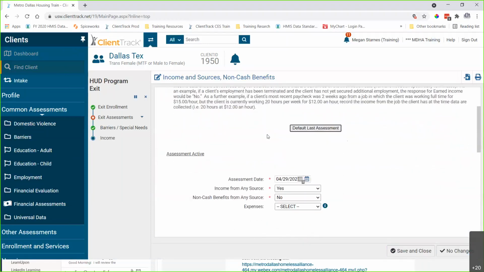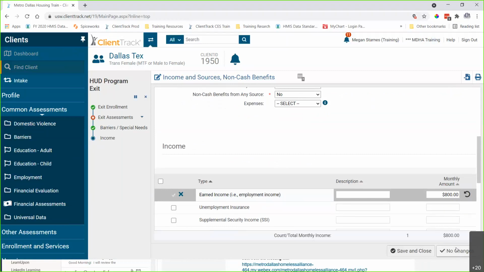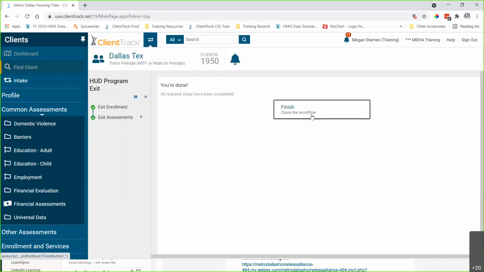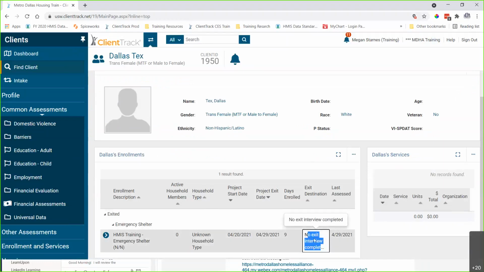Thank you. I was just going through and showing where those default last assessment buttons are, and that is what I did for this client. So this was recorded accurately. It's just still showing up as an error because that is the destination, and that's what HUD wants to see on that report. So there's no way you can resolve that or get rid of that error. We just want you to know that that's why it's there.